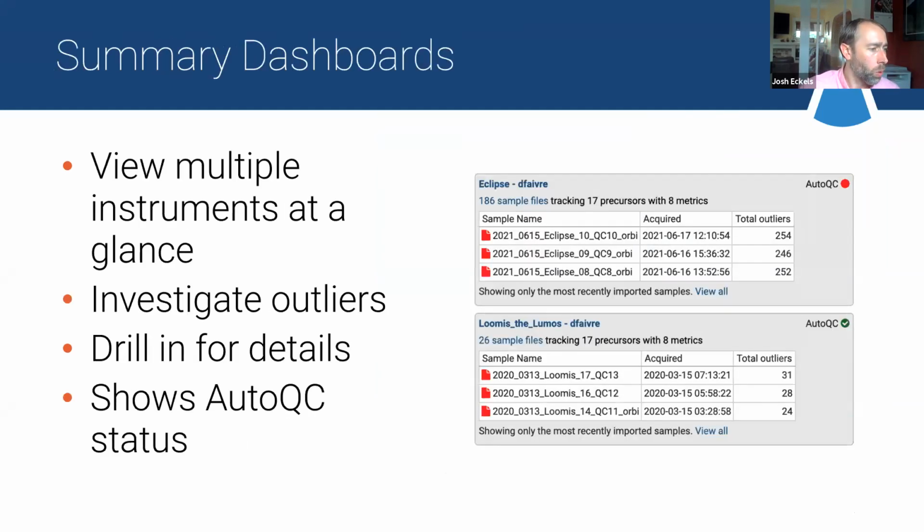And then the last poll question will be number 3. Curious how many instruments people are potentially monitoring for system suitability.